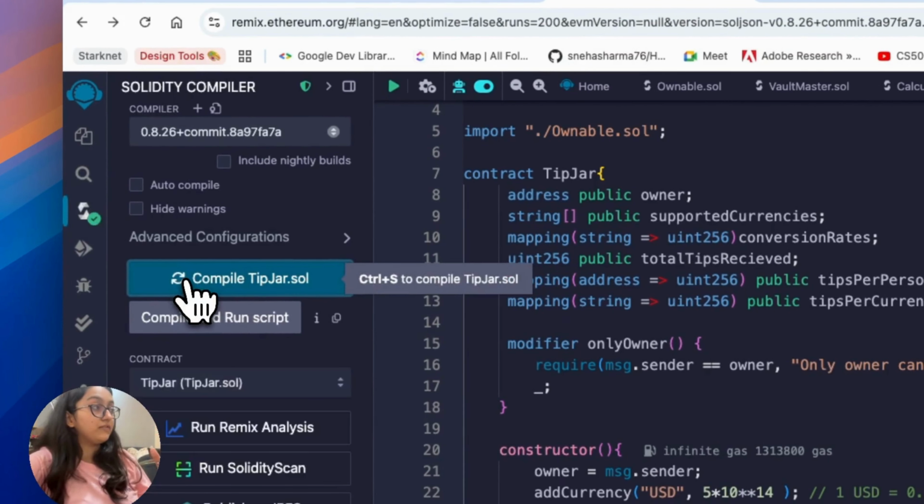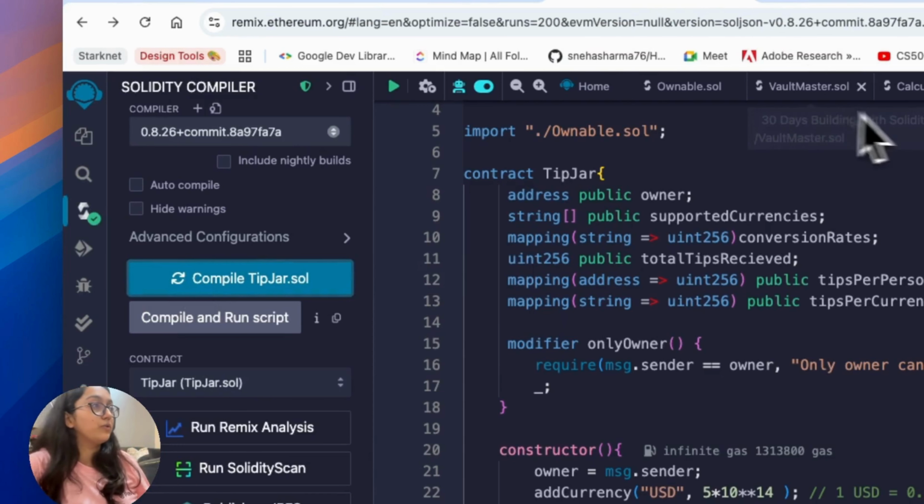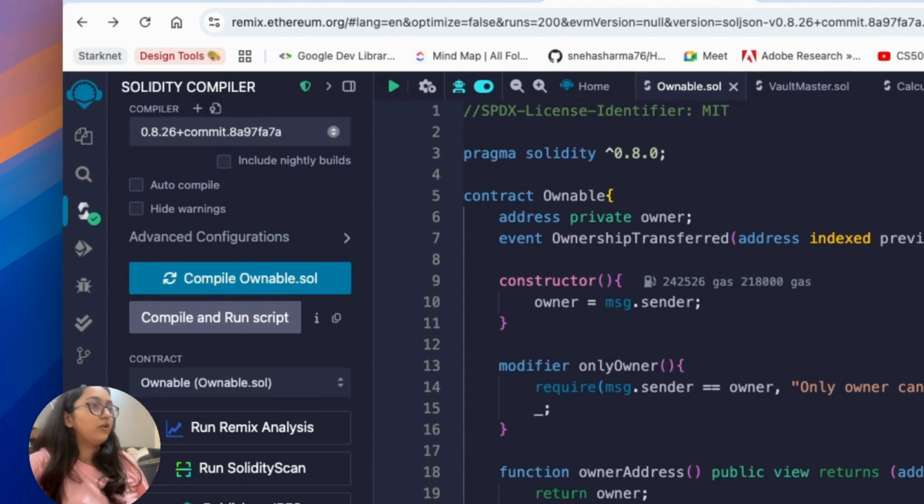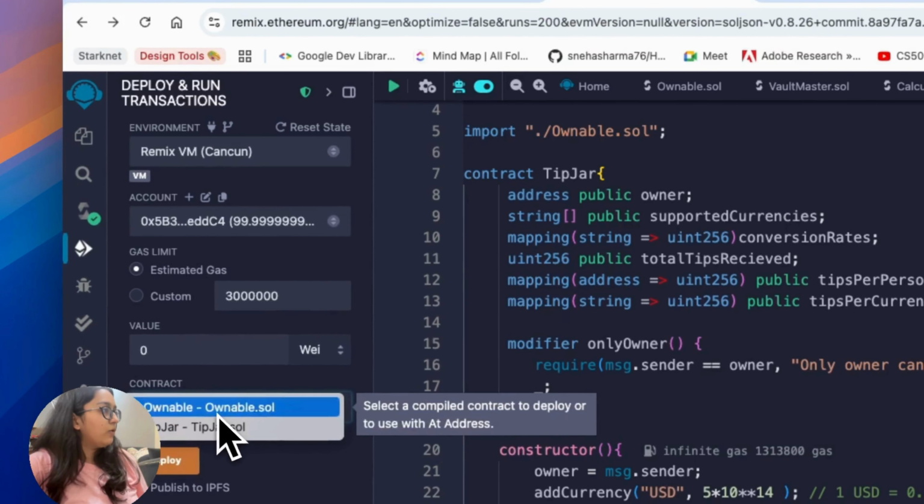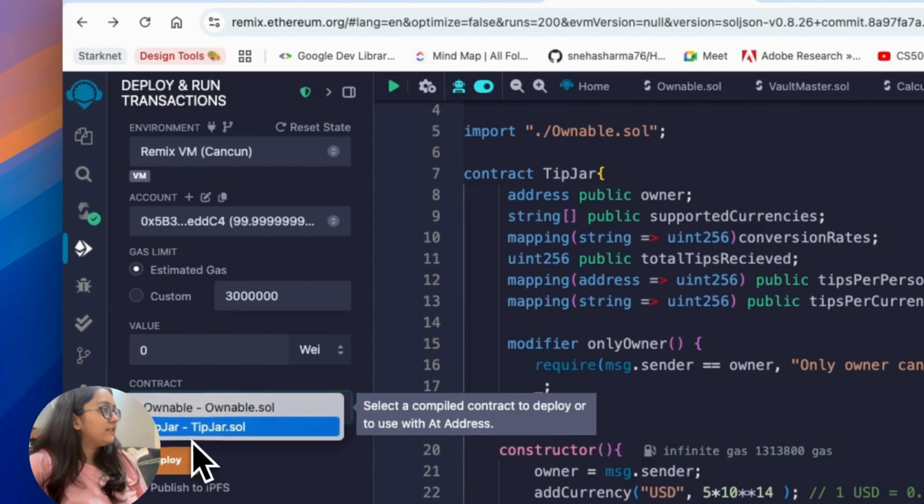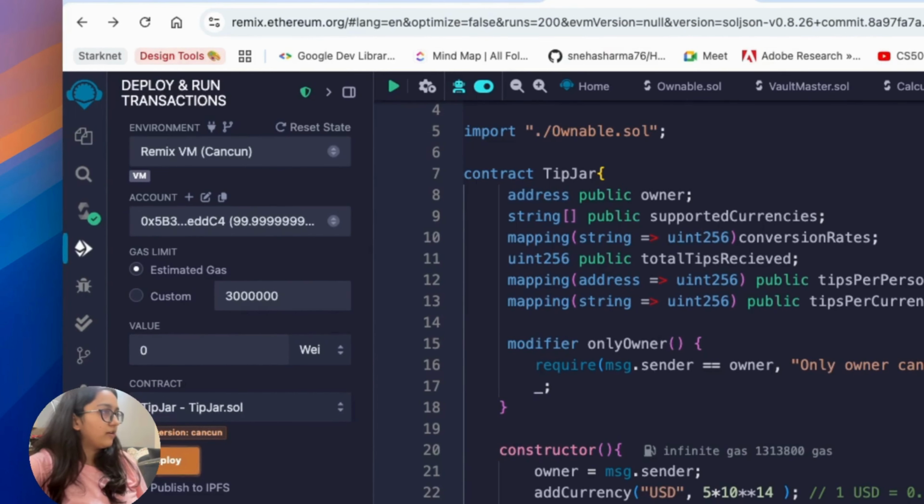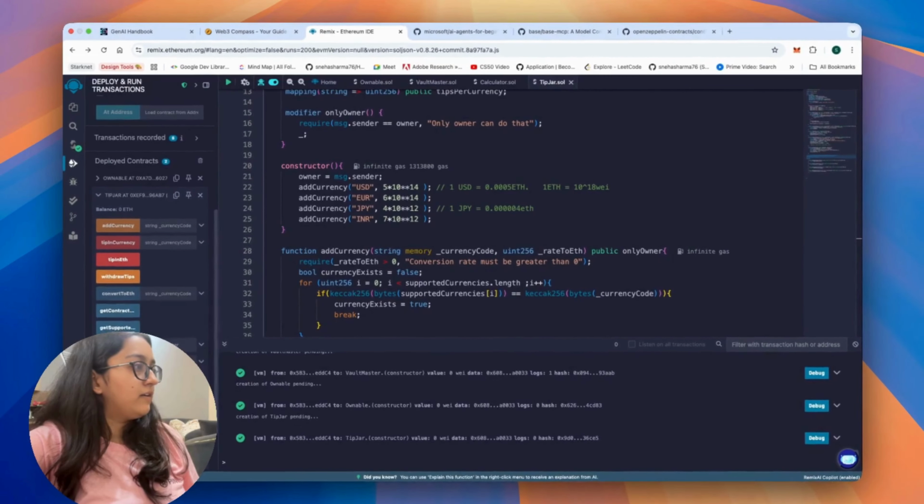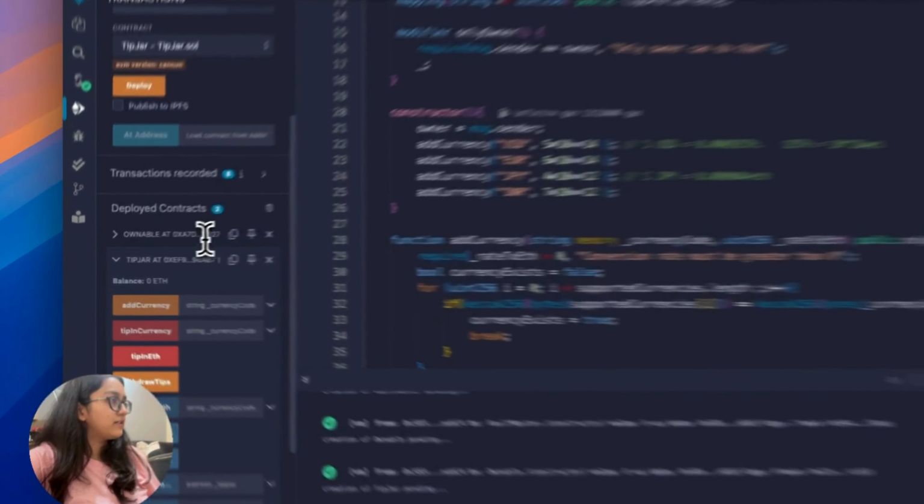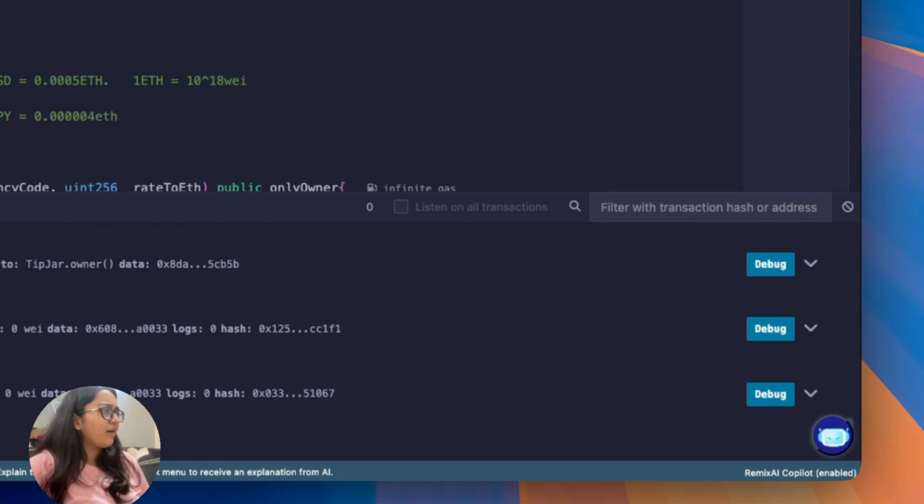It's repetitive. We've written it in Ownable.sol already. So you'll see what happens. Now let's quickly close the previous ones and say, okay, Ownable, let's deploy. And then we say TipJar, let's deploy. And you've gotten all the things here. But then you see, nothing happened, right?